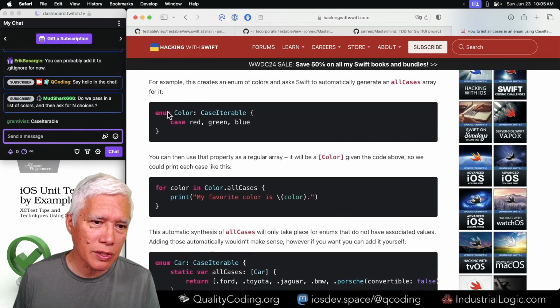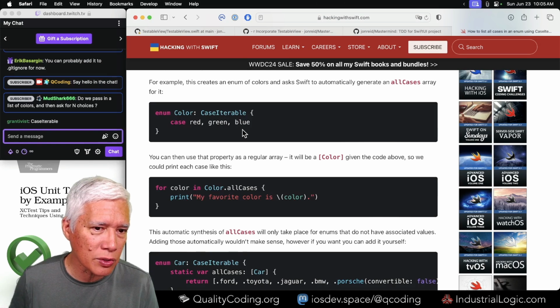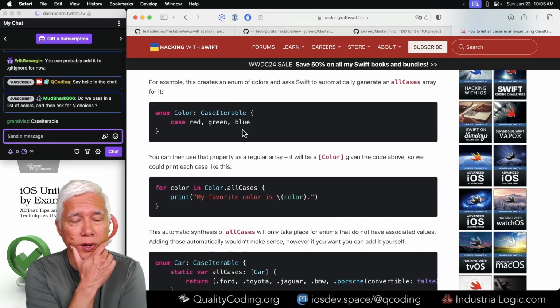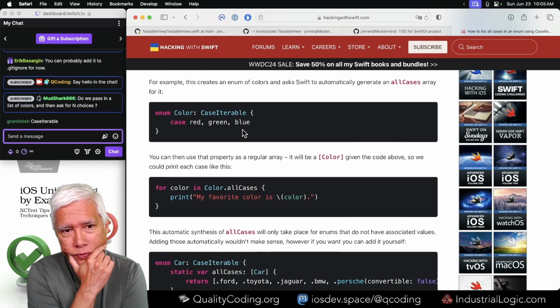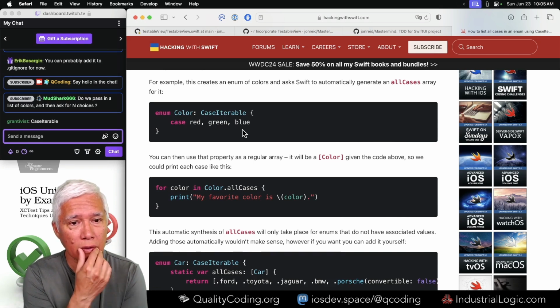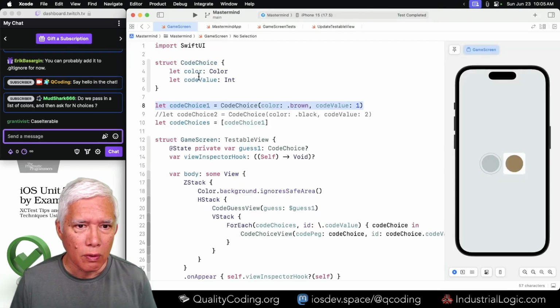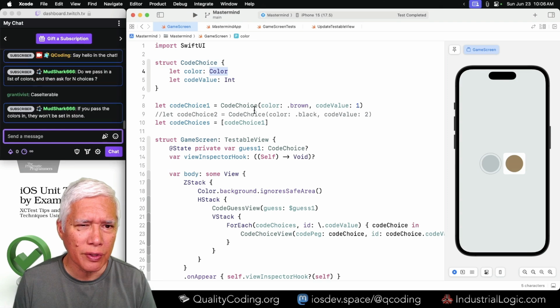Yeah, like could we just define it like this? And that way that ensures that the colors are unique. Oh no, they're not colors at all. But no, they can be colors, can't they? What do you think? If you pass the colors in, they won't be set in stone.